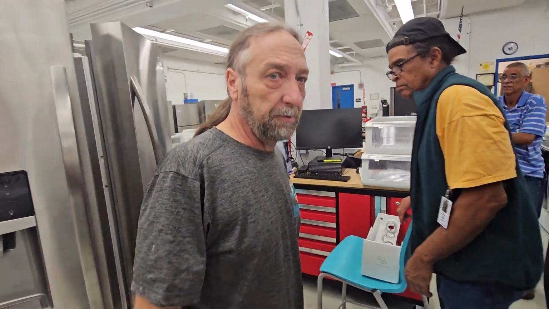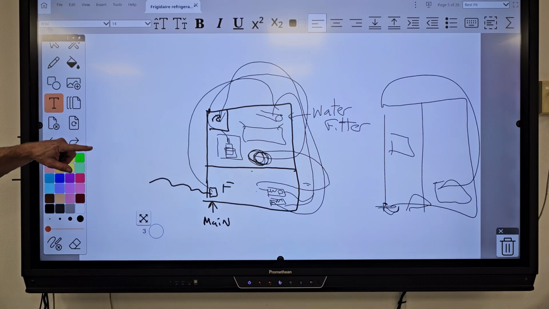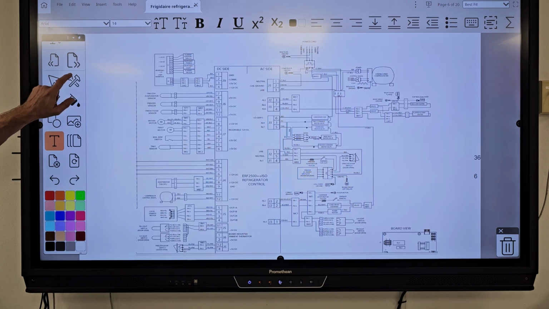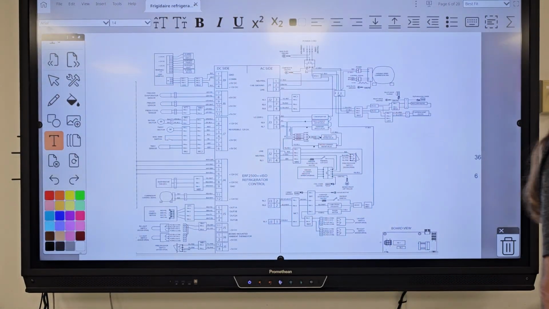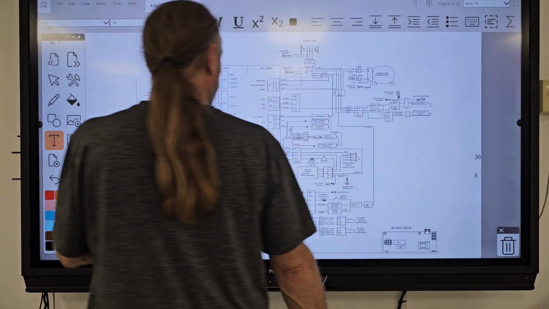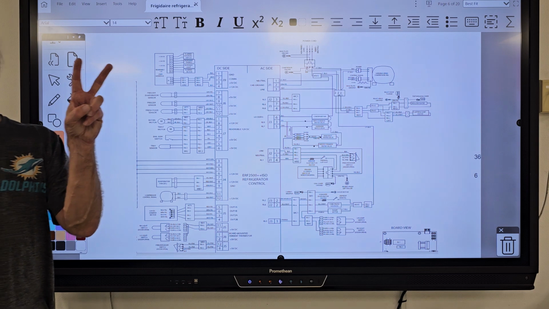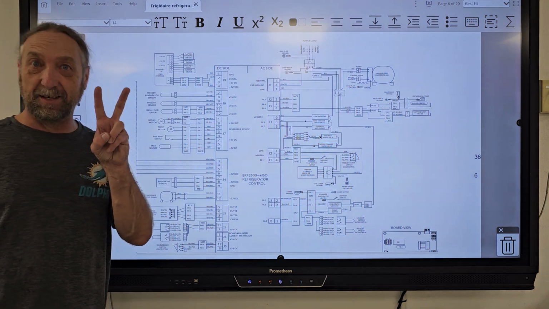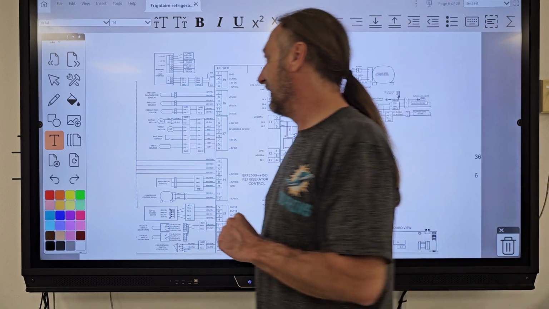Pause video. Okay, so let's go back to the schematic. Let's take a look at this schematic. If I want water on the door, how many solenoids do I have to energize? Two. Give me the name, please. The main inlet and the water dispenser.